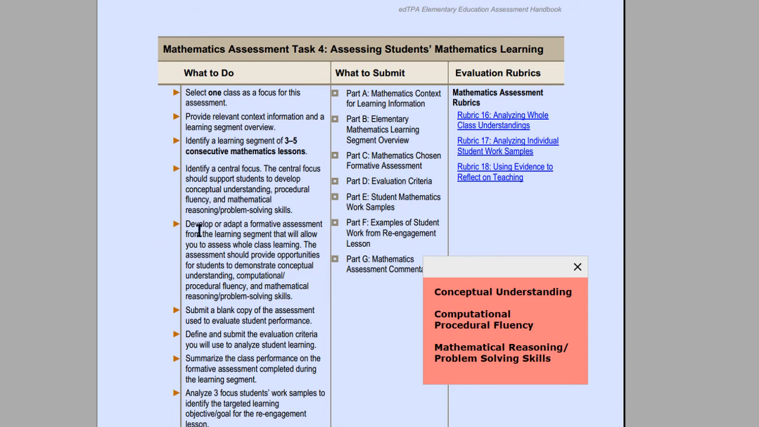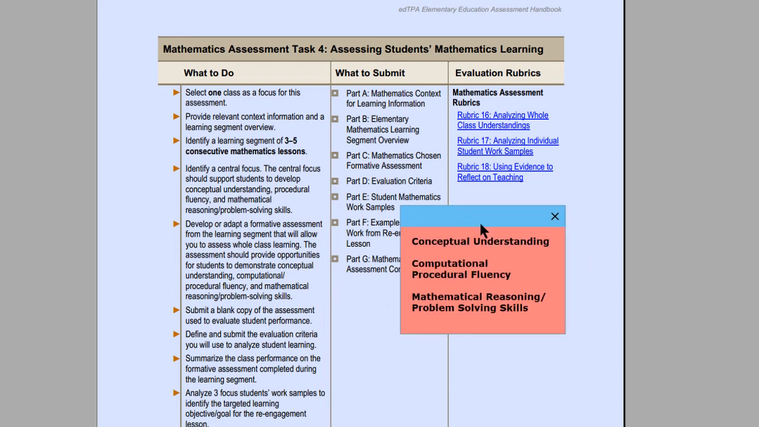It says, develop or adapt a formative assessment from the learning segment that will allow you to assess whole class learning. The assessment should provide opportunities for students to demonstrate conceptual understanding, computational procedural fluency, and mathematical reasoning problem-solving skills. Our friends over here again. So let's keep them in mind. But this develop or adapt, we need to take that apart a little bit.